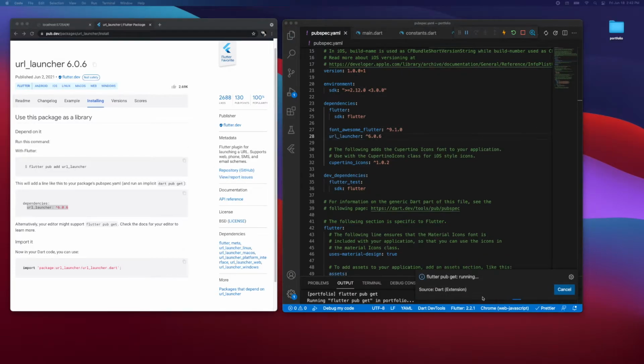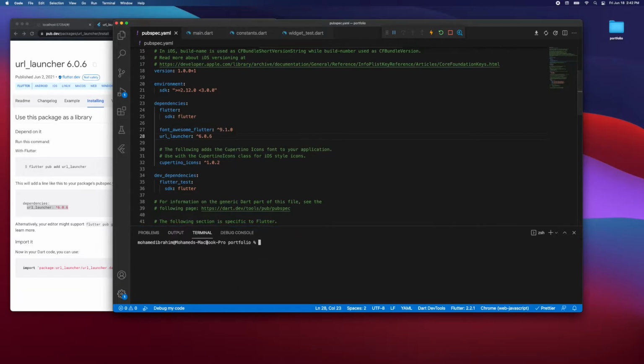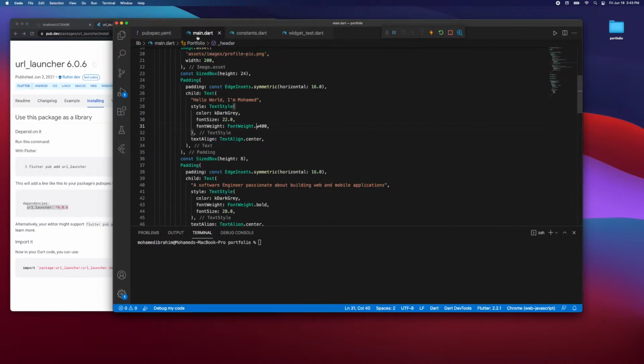And you'll notice once we save, Flutter runs flutter pub get. You could also do it manually. So if you do flutter pub get, this will get all the packages. And also there is a button here on VS Code to get the packages as well. Let's go back to main.dart. Let me just close everything else.